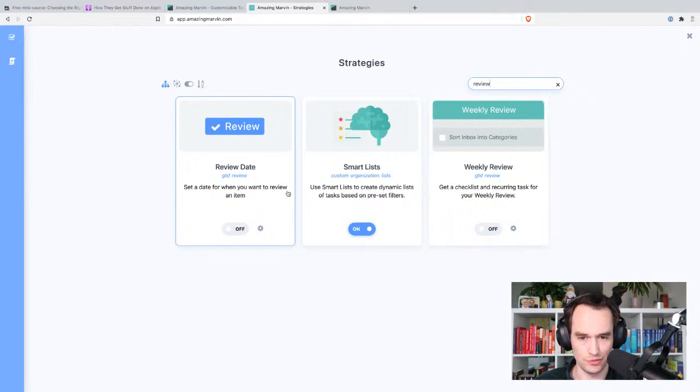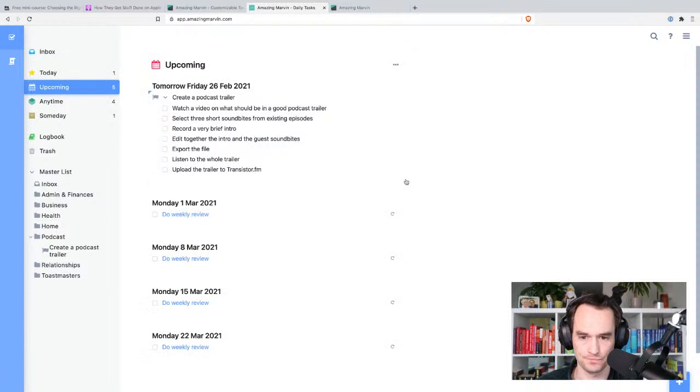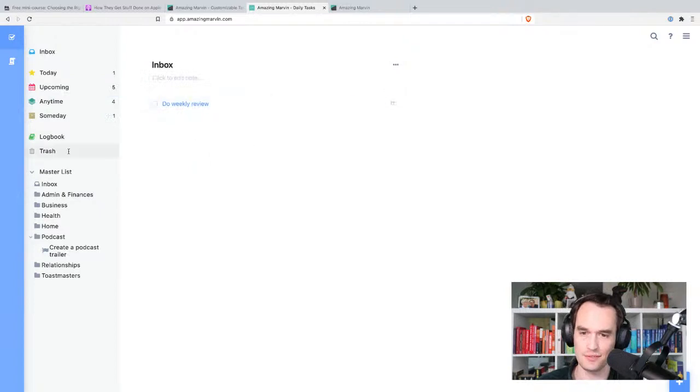Review date. Set a date for when you want to review an item. Weekly review. Okay, I like this better. Get a checklist and recurring tasks for your weekly review. Okay. Now, where is that? Upcoming. Do weekly review. I guess it's set to Monday. So I wonder, where does that task live? It lives in the inbox.